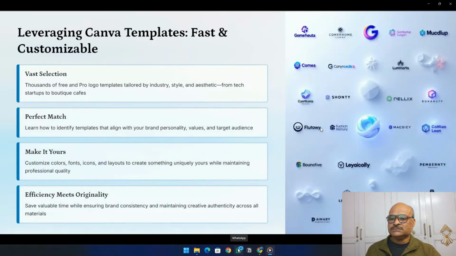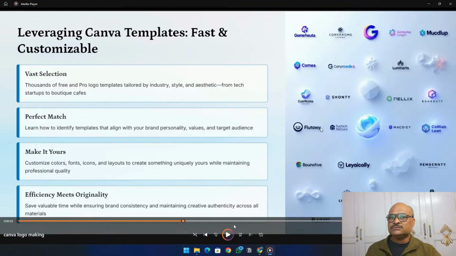So you can see different logos here. You can see that these logos look very good because they are minimalistic in design. Not lots of fonts or lots of things are there. So we have to make that. Thousands of free and pro logo templates are here, industry wise. Perfect match, and how to identify a template that aligns with your brand personality, values, and target audience. Make it yours. If we like some logos in templates, we can use and customize them and make them ours.